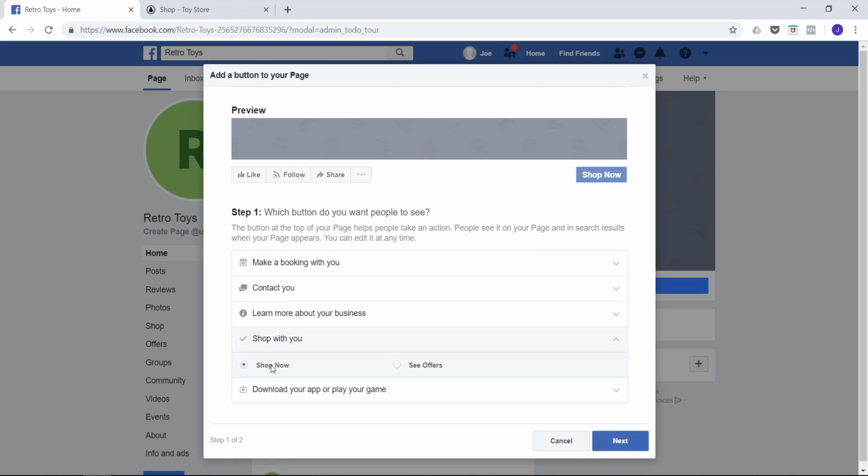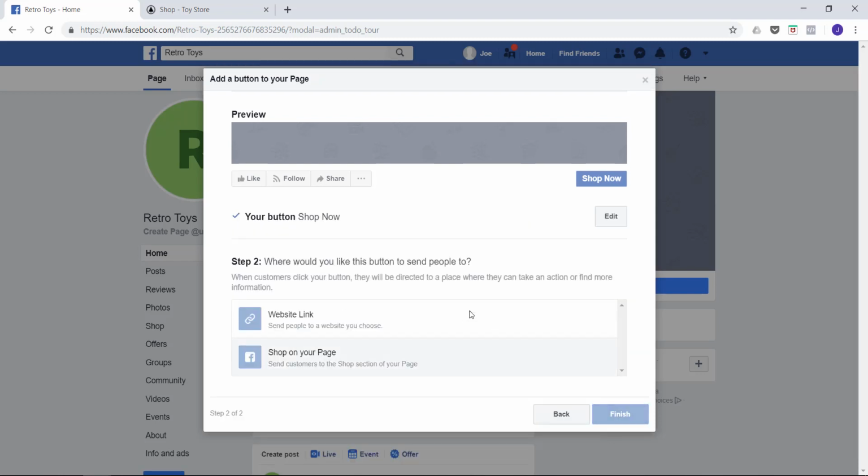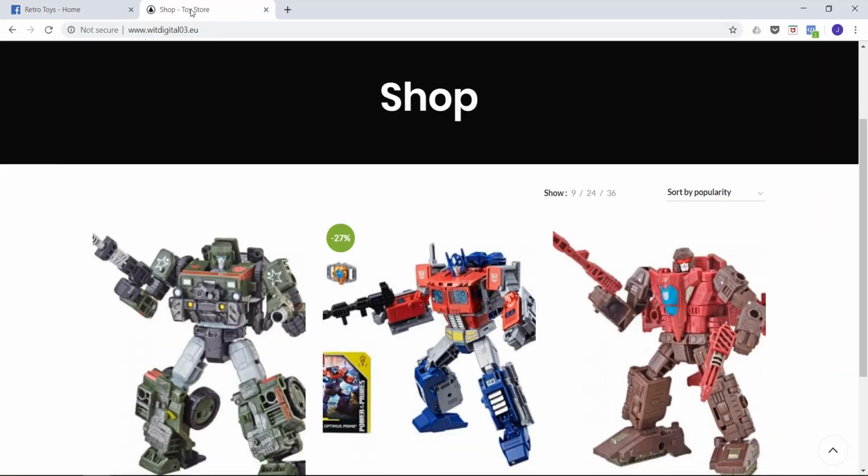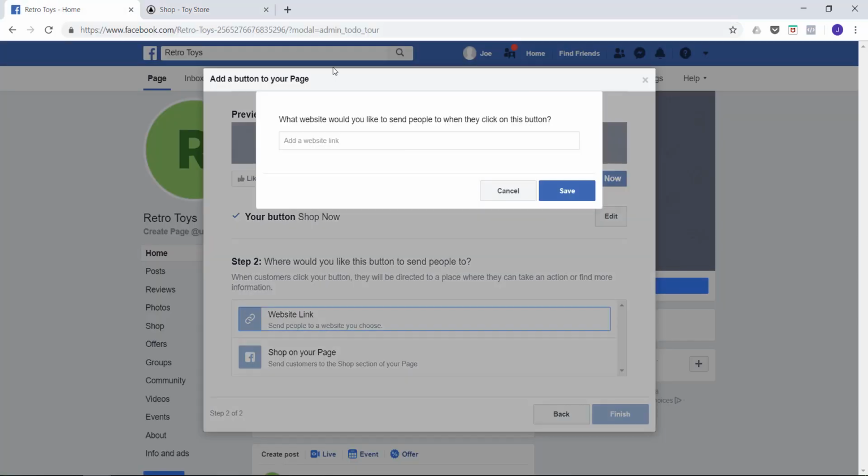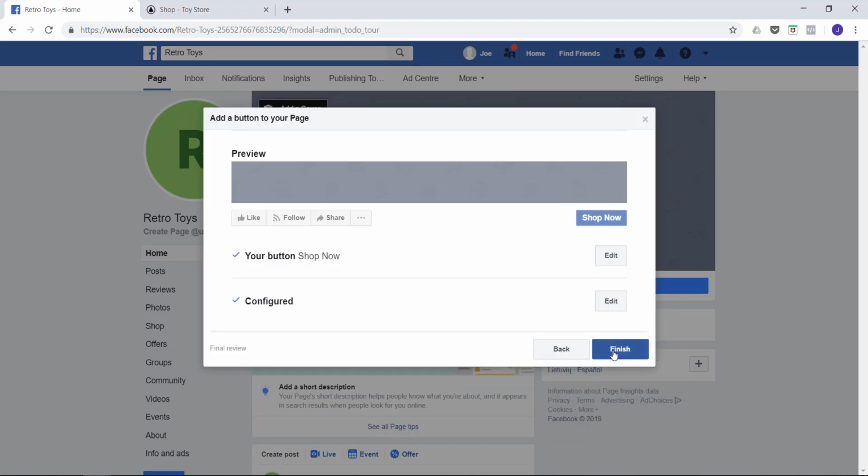So the button will display the word shop now, and if I click next, when a user clicks on it, the following action will happen: a website link or a link to the shop which is on my Facebook page. Now I want to put in a website link because I'm trying to bring people over to my website. So here's my website. I'm just going to copy my URL, my domain name, and when I click the website link, I can then paste in my domain name or my web address, click save and finish.